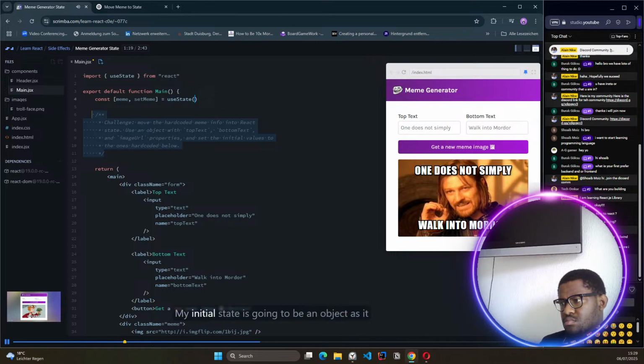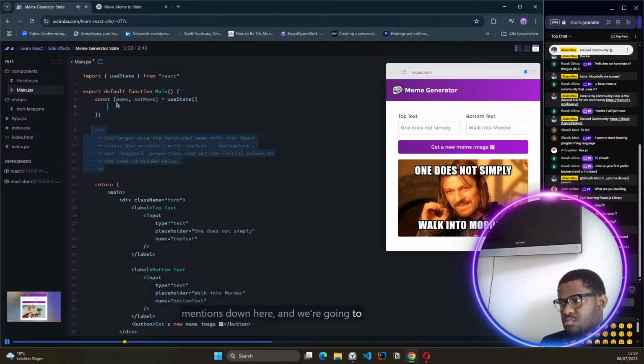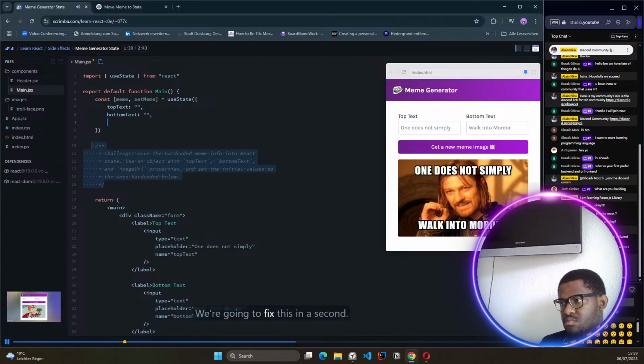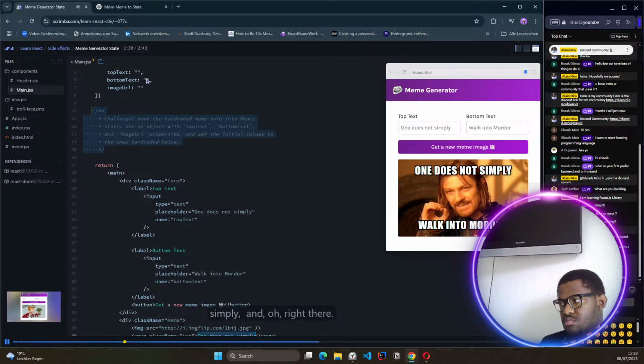All right, my initial state is going to be an object, as it mentions down here, and we're going to have a top text property, a bottom text property. I'm just setting these equal to empty strings for now. We're going to fix this in a second, and then an image URL property. Okay, for the top text, we have "one does not simply", and right there.